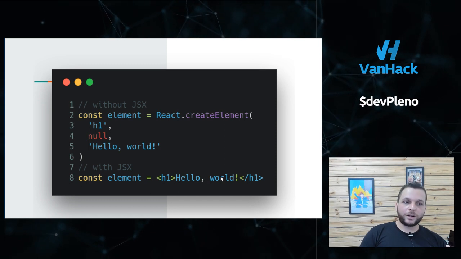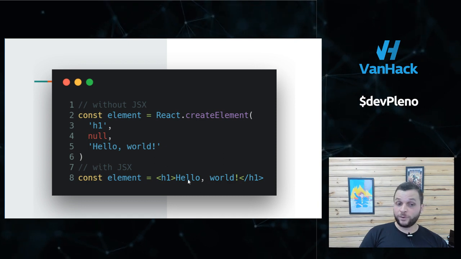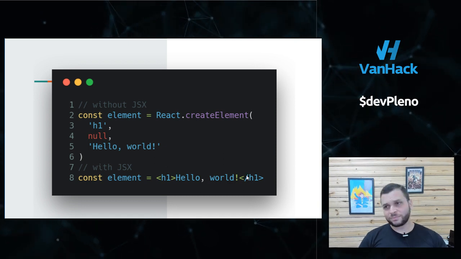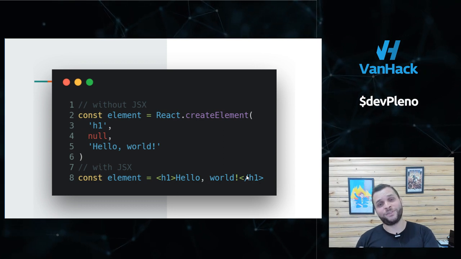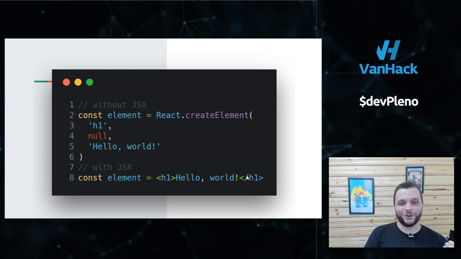So it's just a matter of getting used to seeing this kind of thing inside a component. It's hard at the first moment, but it's something that we need to get used to.